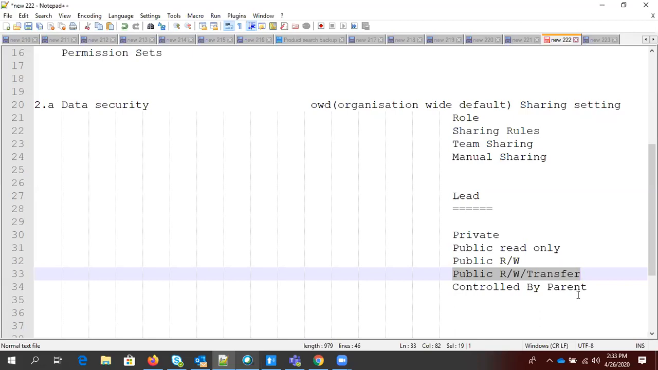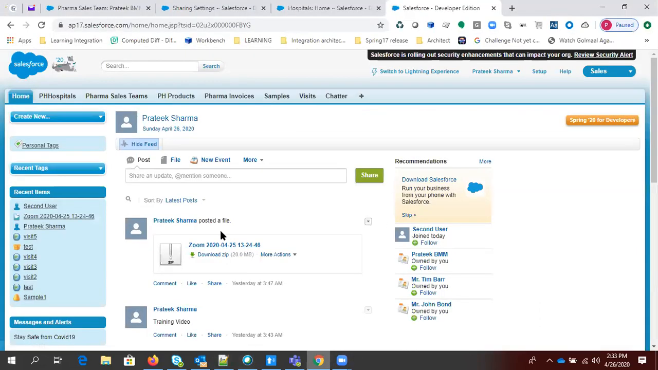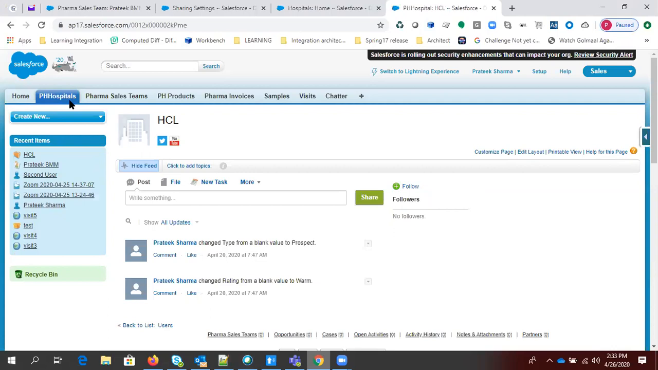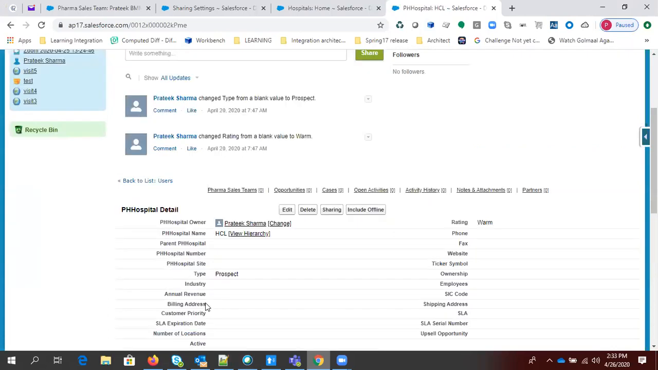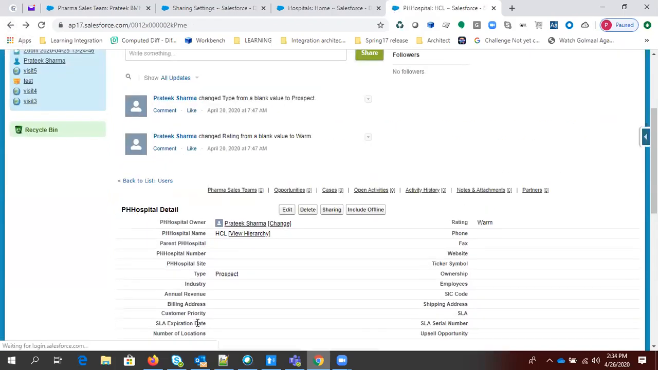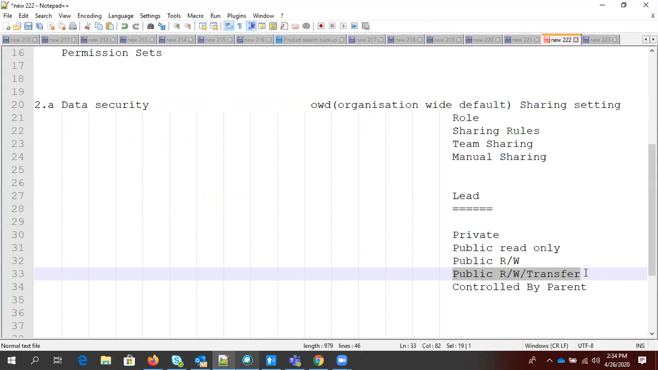Can you elaborate more on this transfer? Yes. Transfer, right? Let me just open the record. So this is the record, and this record is related to the account object. You can see the owner of this record is Pratik Sharma. So if read write transfer is available for this, then you can change the owner of this record to another user. Is that clear? Okay. So fairly simple. It is just one more extra permission to transfer the ownership.